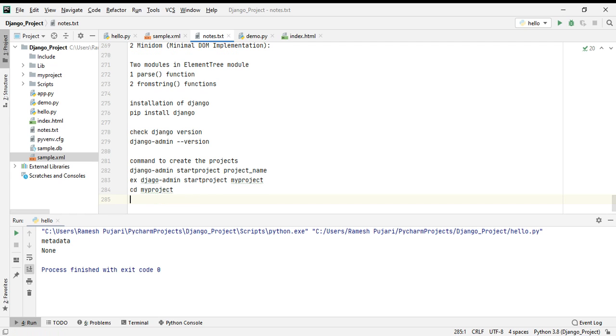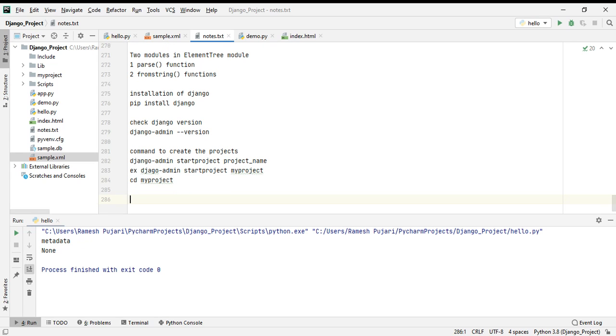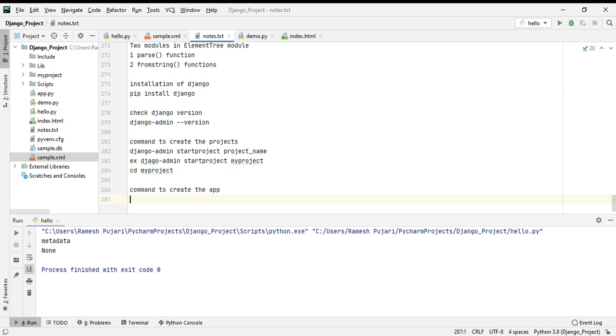Once you enter the project, you have to create the app. For that I will give the command to create the app. The app should be created inside the project directory only. The example syntax is django-admin startapp and the app name.